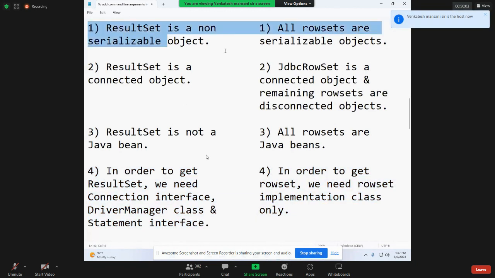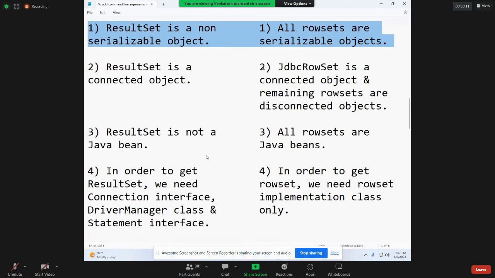First difference, serialization. Serialization is core Java or advanced Java? Core Java. Solid or no? What is serialization? Now, result set is a non-serializable object, but row sets are serializable objects. First, what is serialization? Converting object into a series of bits, like a byte format. So, converting object into bit format is called serialization.